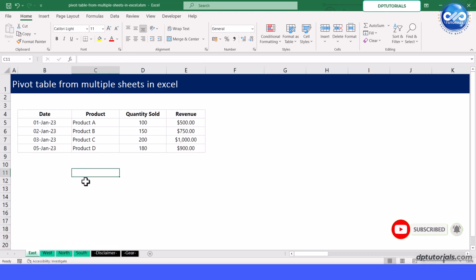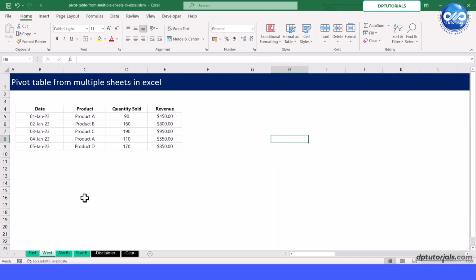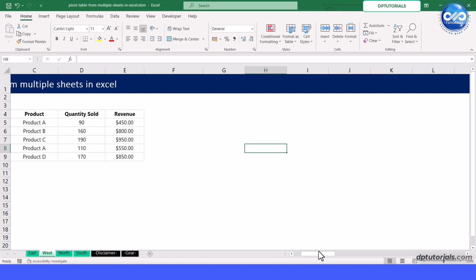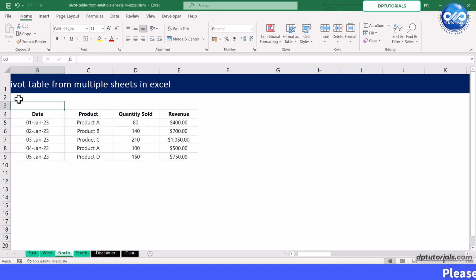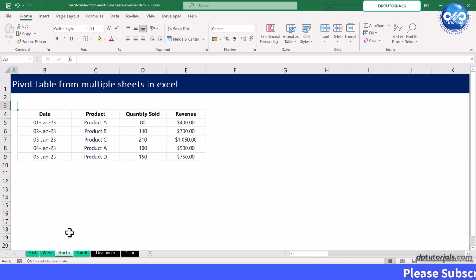In today's video, we are going to explore a powerful feature in Excel, creating pivot tables from multiple sheets. Pivot tables are an essential tool for analyzing and summarizing large data sets, and being able to pull data from multiple sheets adds another level of flexibility and insight to your analysis.